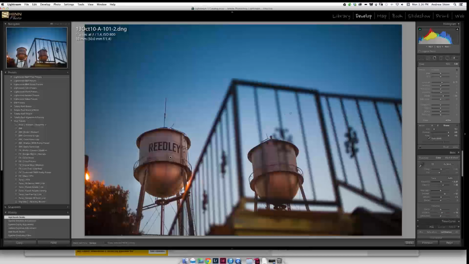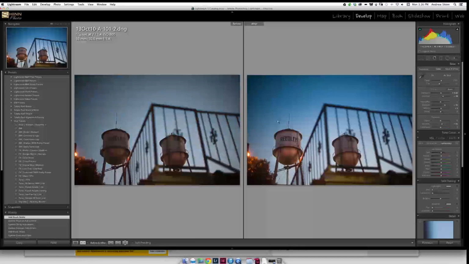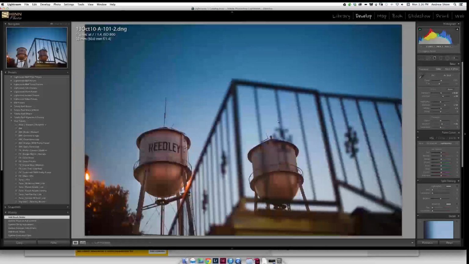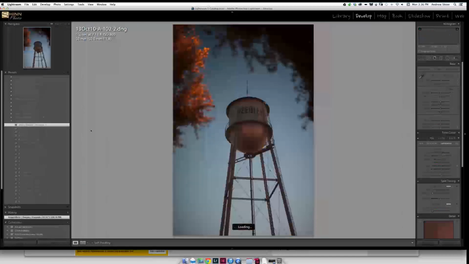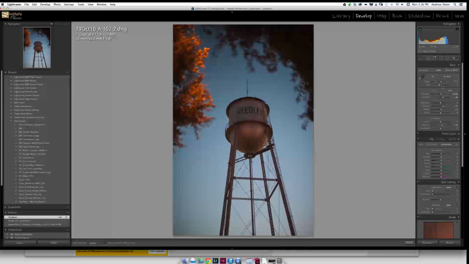Okay, that's much better. And the K key to exit that mode, I'll hit Y to view a before and after, and that's all right. It's not bad. It's an interesting view of the water towers. Another interesting view. Do the same thing with color boost, boost the shadows.